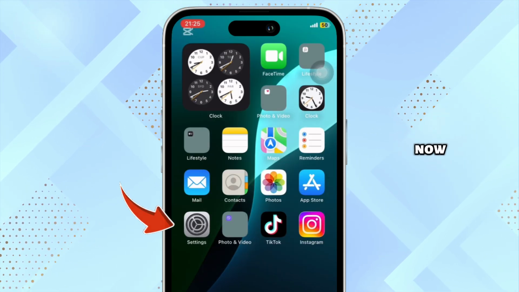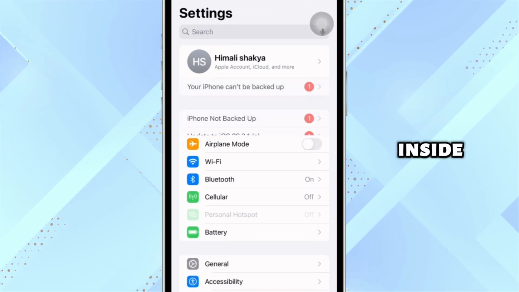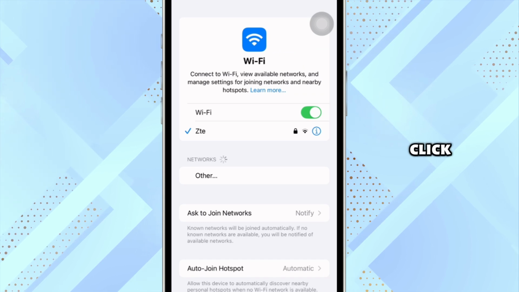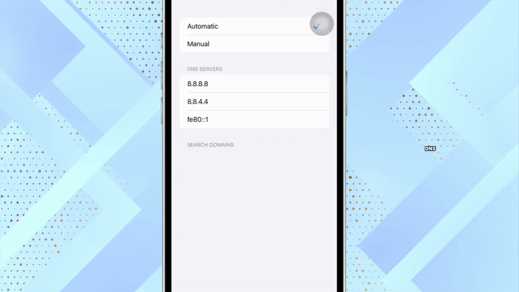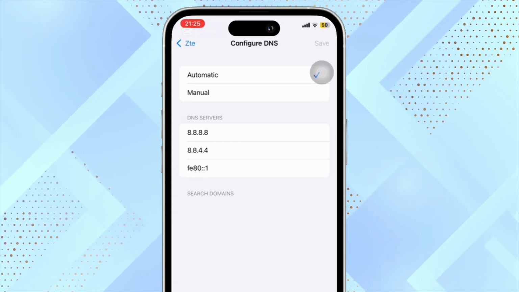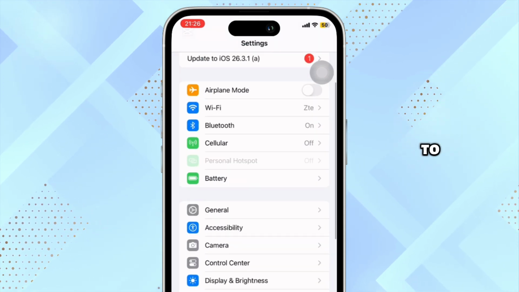Once done, now the next thing you want to do is move into settings. Inside settings, you need to head over to your Wi-Fi. Click on the Wi-Fi that you are connected to, scroll down and click on Configure DNS. Try changing the DNS from here. Most of the time, changing the DNS has also fixed the issue, so you might be good to go.